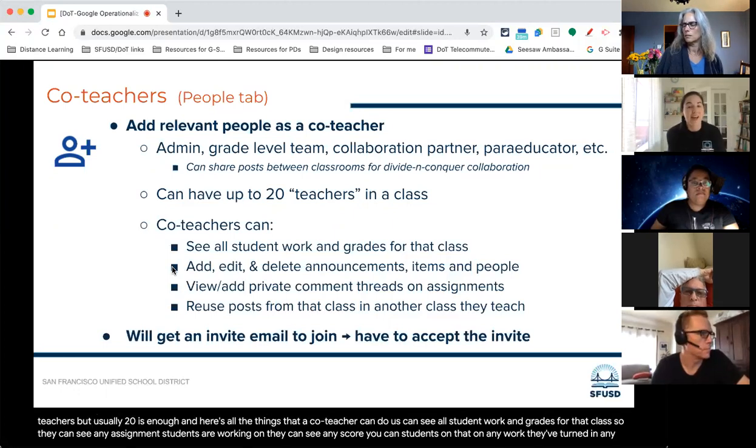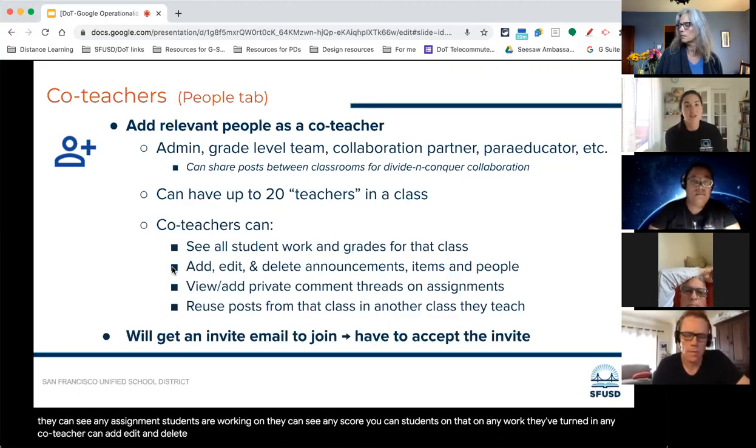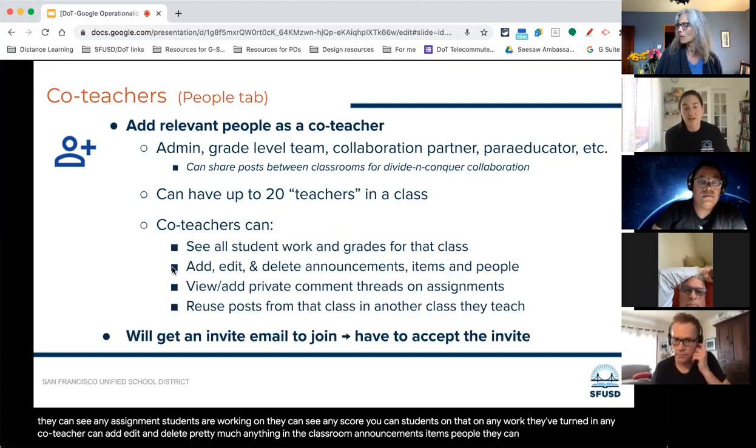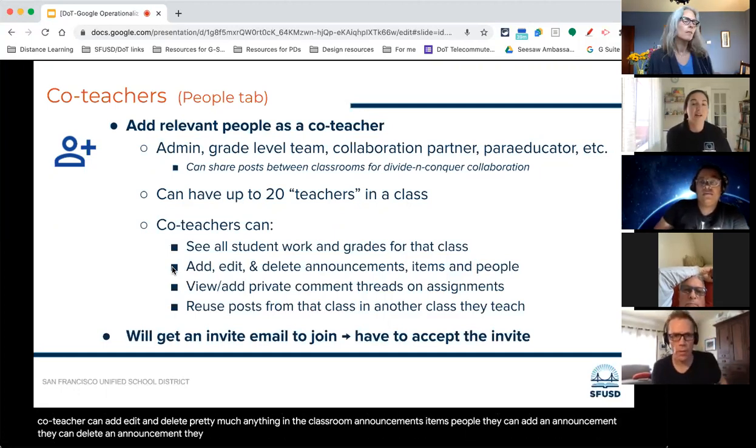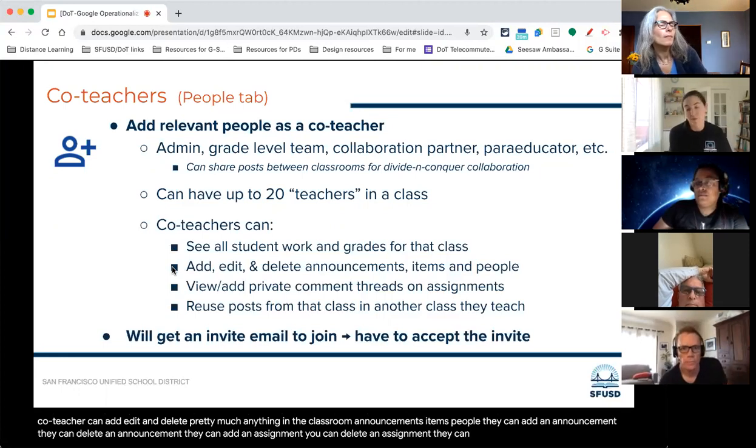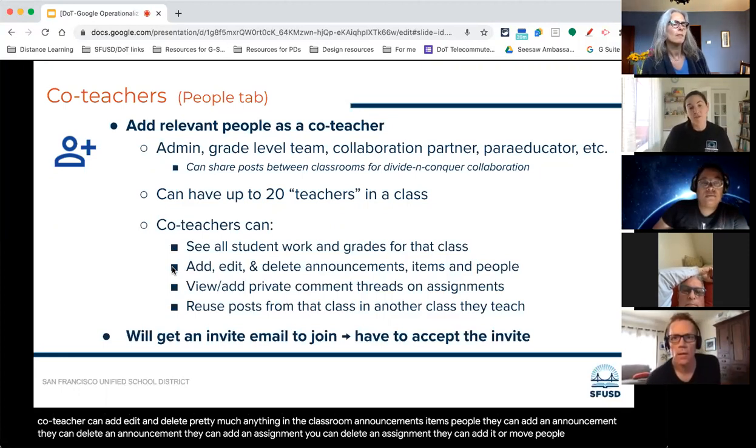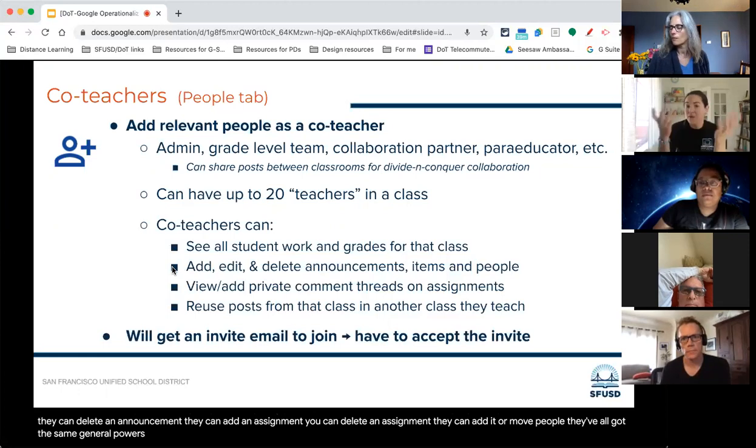Any co-teacher can add, edit, and delete pretty much anything in the classroom. Announcements, items, people. They can add an announcement. They can delete an announcement. They can add an assignment. They can delete an assignment. They can add and remove people. They've all got the same general powers. You as the main teacher don't have any extra special powers that they don't have.